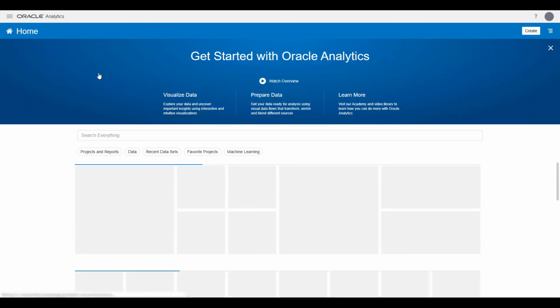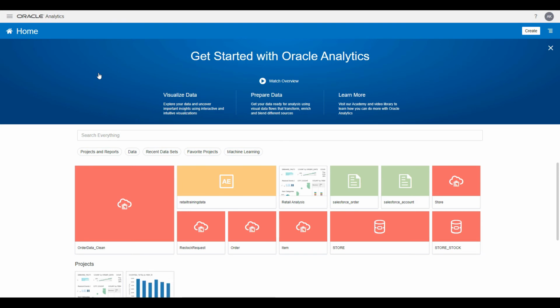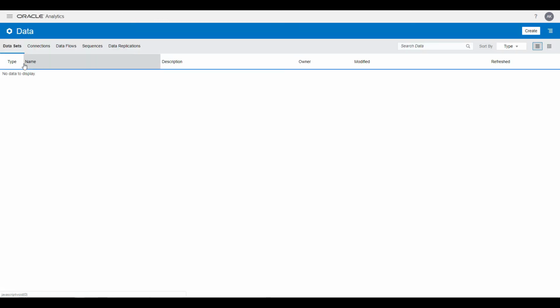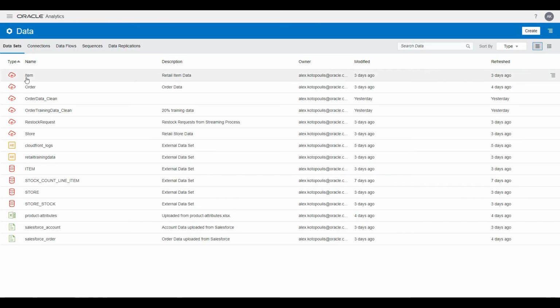On the homepage, you see the recently opened objects. You see the data sets. You see the projects that you have worked with. We're starting with the data sets. You can see here the list of data sets from the Autonomous Data Warehouse. You can see data sets from Amazon EMR. You can see data sets from other Oracle sources and also from our Salesforce source.